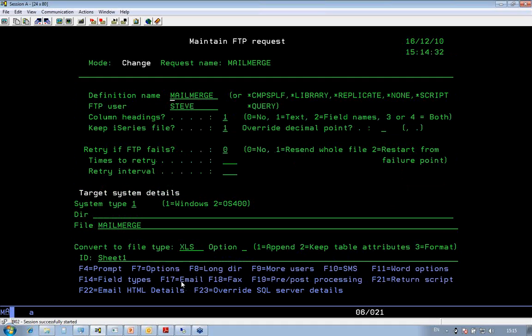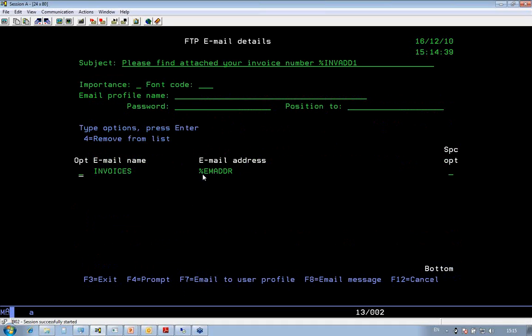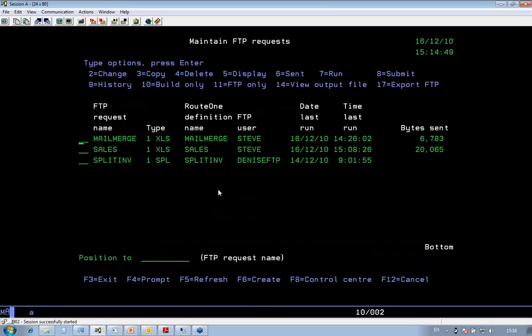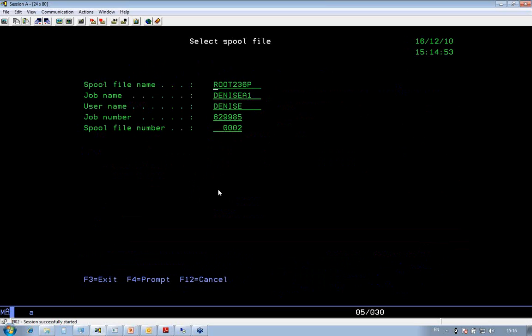And F17, because we want to email this particular invoice and link to a file and pick up an email address, here we've used the external field you saw earlier. And as I say, that will link back to the file and pick up the email address for this particular customer. In this case here, I'm just going to run this request manually.